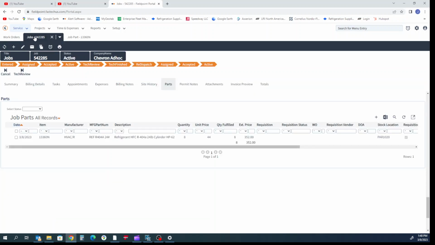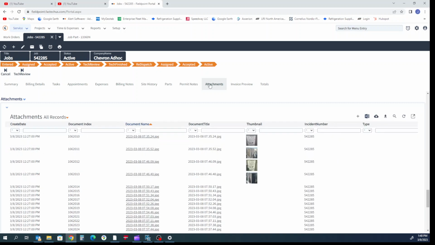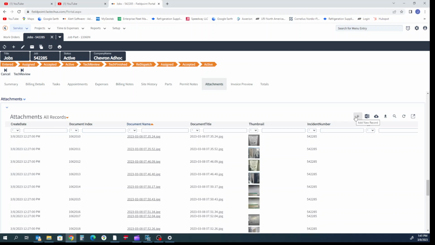Okay, so we'll come back into the job. Now that you've put the parts on the job, you're going to want to put in your attachments. To add an attachment, you can hit the plus sign, or you can hit the cloud if you've got multiple, which I've got a video on, so just watch that video.